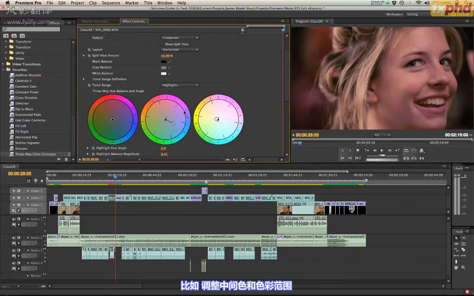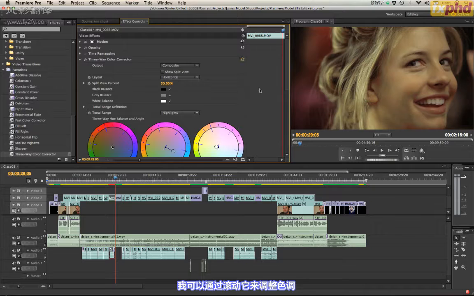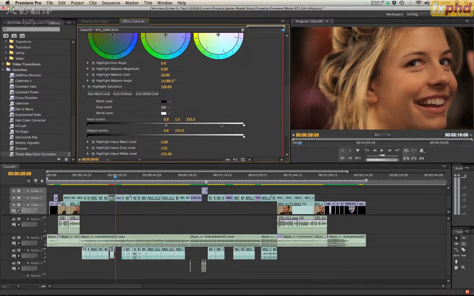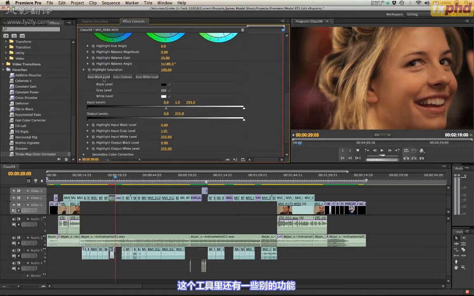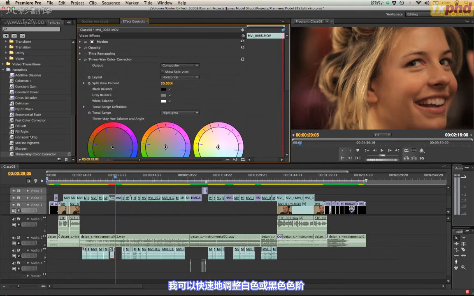Here I'm affecting my midtones and what color range I want, and I can slide this around to change the hue. Some other things that are built into these color correction tools, let me just reset this, is your basic contrast and your auto white levels and things like that, which actually Premiere is kind of nice to be able to just quickly affect your black levels and white levels and things like that.